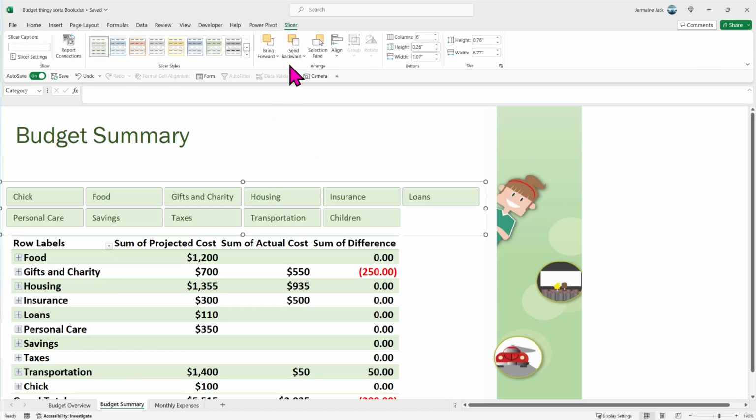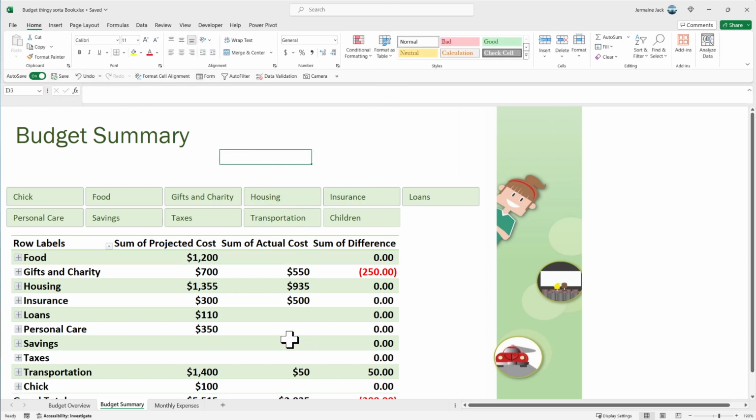All right, every time you get a contextual tab, use every group. And that is how you can tidy up both your tables and your slicers.